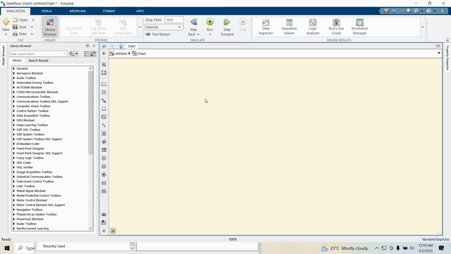Firstly we want a state. This is our first state in Stateflow, and we have to rename it. I'm setting a name like on. In on, I'm setting our output y equals x, where x is our input. I will set the input after some time. Then this is our off state, and our output will be y equals 0.